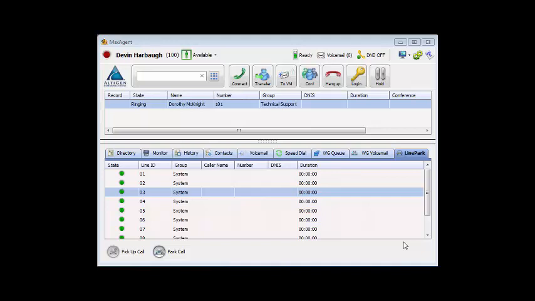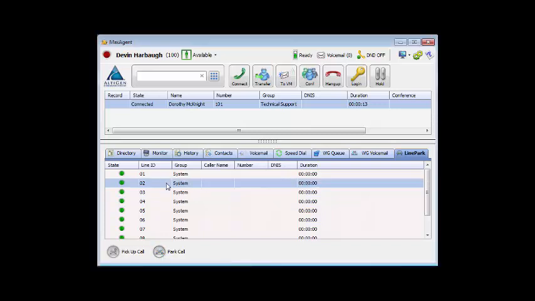Simply pick up the call, and viewing your line park tab, you can either double click a line park ID or press the park button. Here we'll just park the call at 02 and then go back on hook.